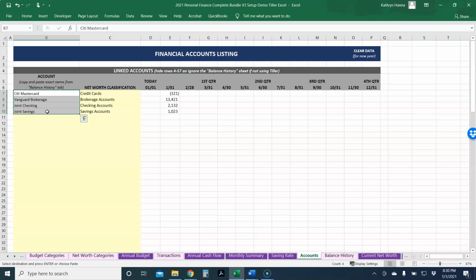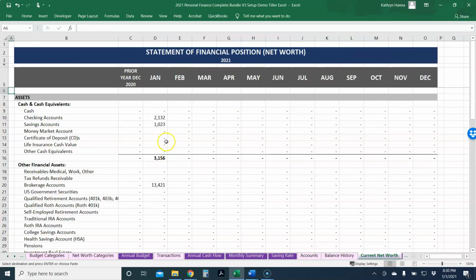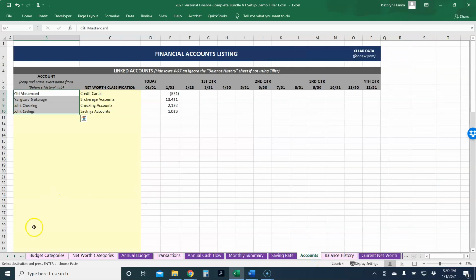It's a little bit of setup, but then it pulls everything in great. You can see that it did pull in these balances right here. So it's saying as of January 31st, what is the balance of this specific account name? And it will go and it will search the balance history and pull those in. That will go to the current net worth tab, and it will classify those just like you told it to in the accounts tab.